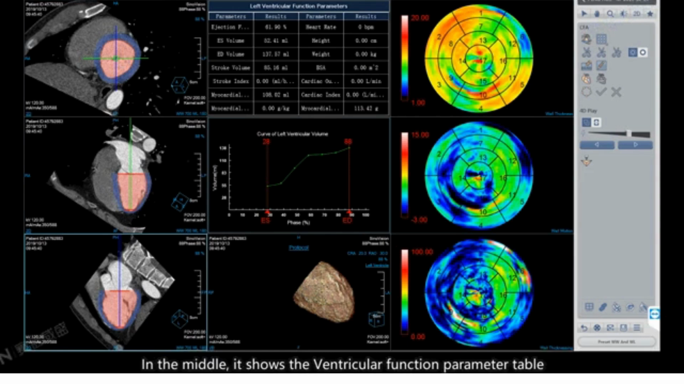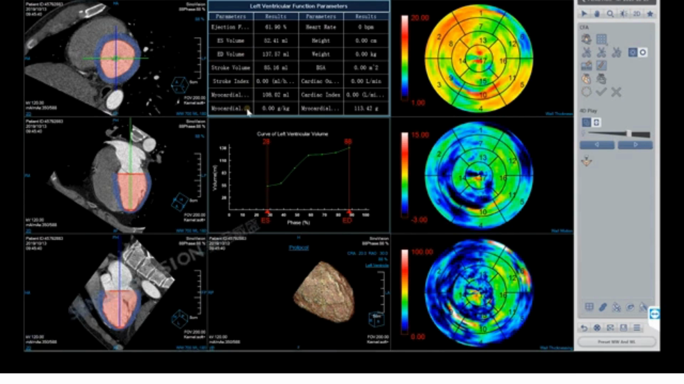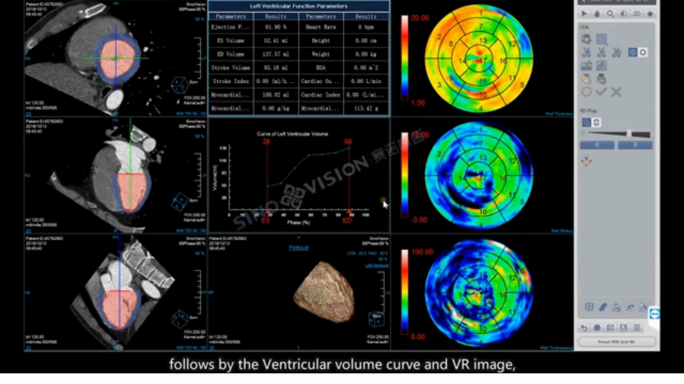In the middle, it shows the ventricular function parameter table, including ejection fraction, systolic volume and diastolic volume. Stroke volume, stroke index, myocardial volume, myocardial index. Heart rate, height, weight, body surface area BSA. Cardiac output per minute, cardiac index, and myocardial mass, followed by the ventricular volume curve and VIA image.